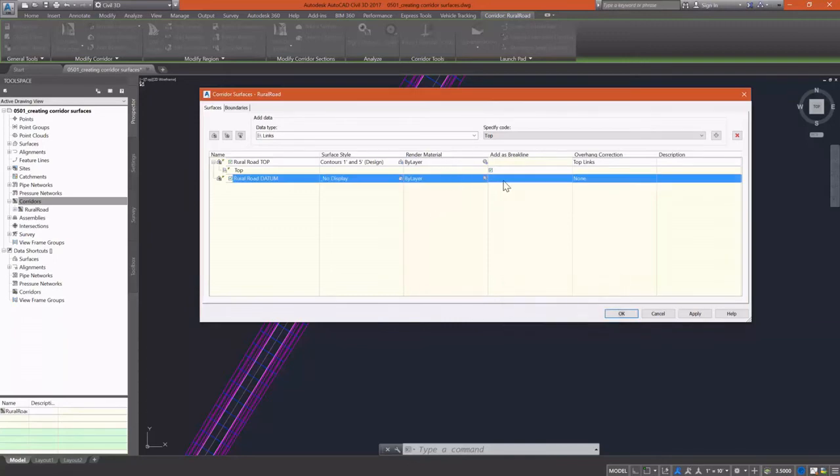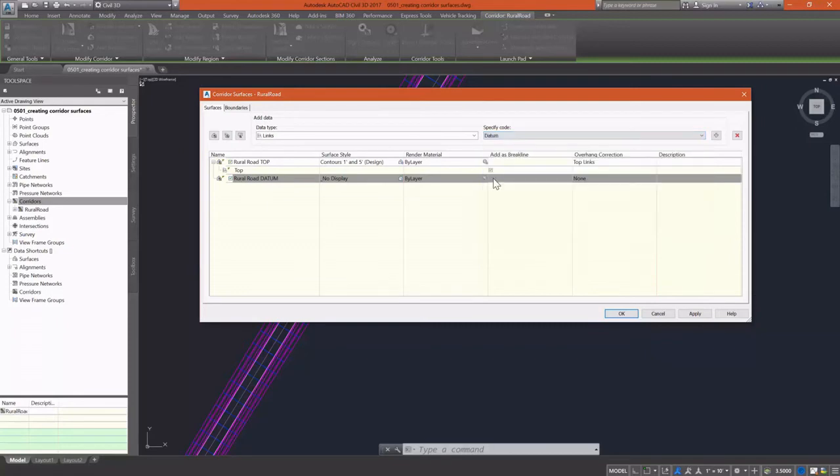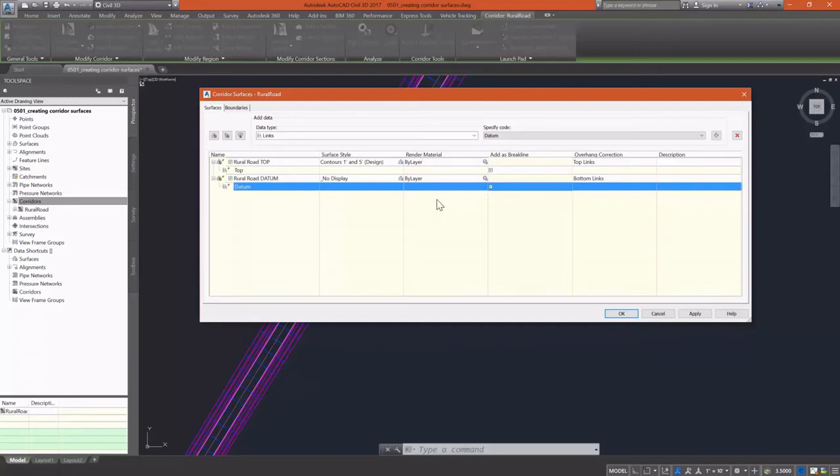The second surface is going to be our rural road datum. And just like with the top, we're going to select our datum code and add that link to our surface. Only with this one, we're going to set our overhang correction to bottom links. We want this datum surface to carefully trace the bottom of our assembly all the way across.